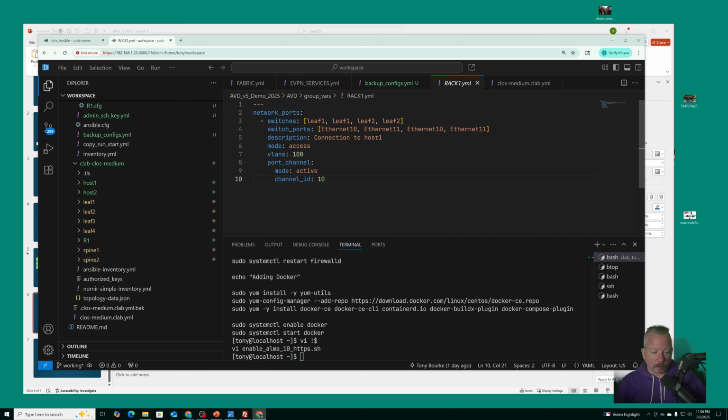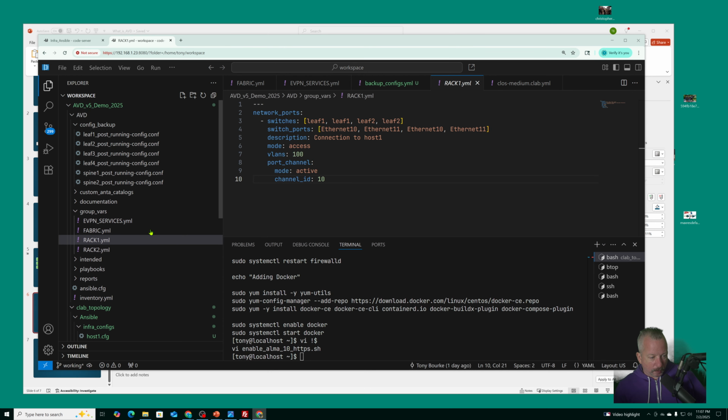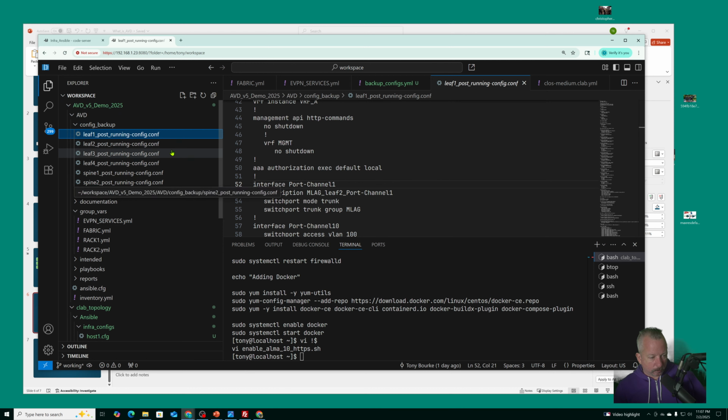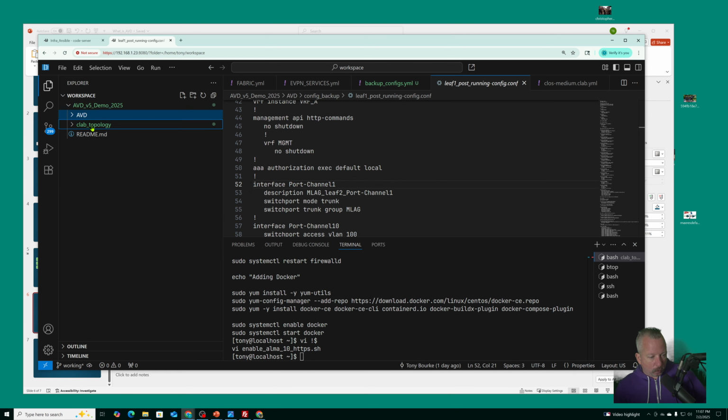So I'm going to do that now. Let's see here. Okay, so a couple of things I want to do. One is I want to work on the AVD demo repo.